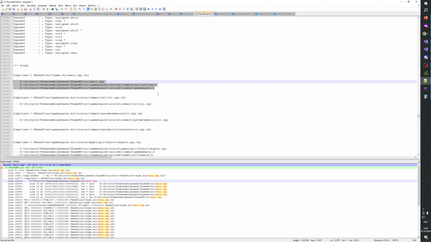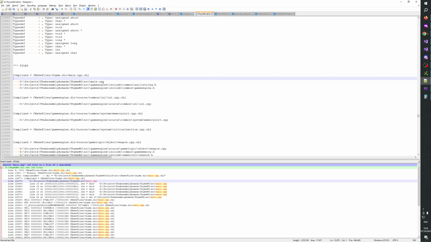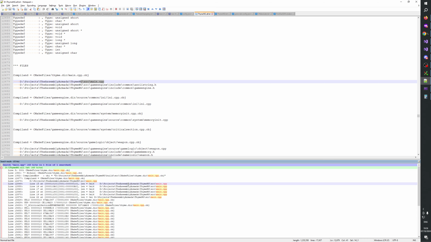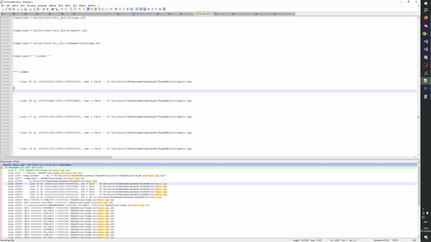Actually, it's not just that. If there was a template function in this header, then the template function would also be part of main.cpp, because a template is always inline. So I don't know. Maybe we go.